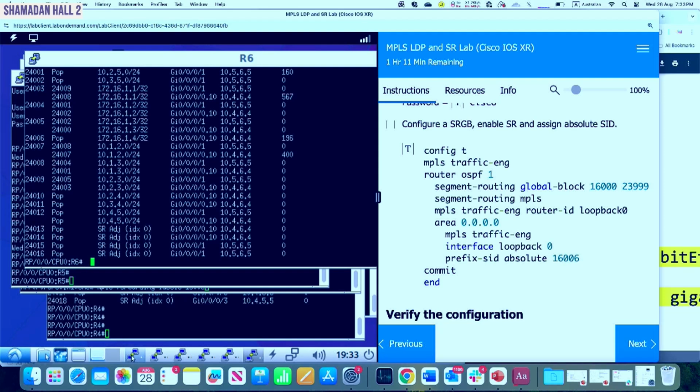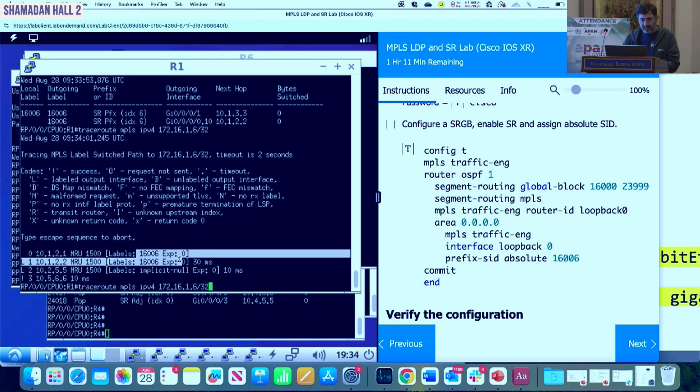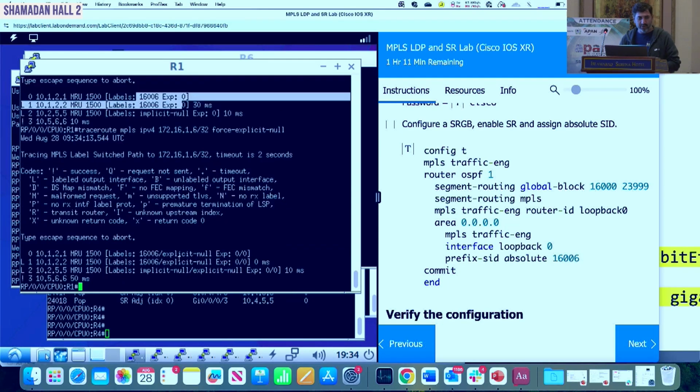So I will now again take a trace route using the MPLS command, and now you can see it is using the label 16,000, and then the next device is swapping the 16,000. So this was our desired result. We want to use segment routing instead of LDP. Even though we have both LDP and segment routing present in our network, segment routing is getting the preference.